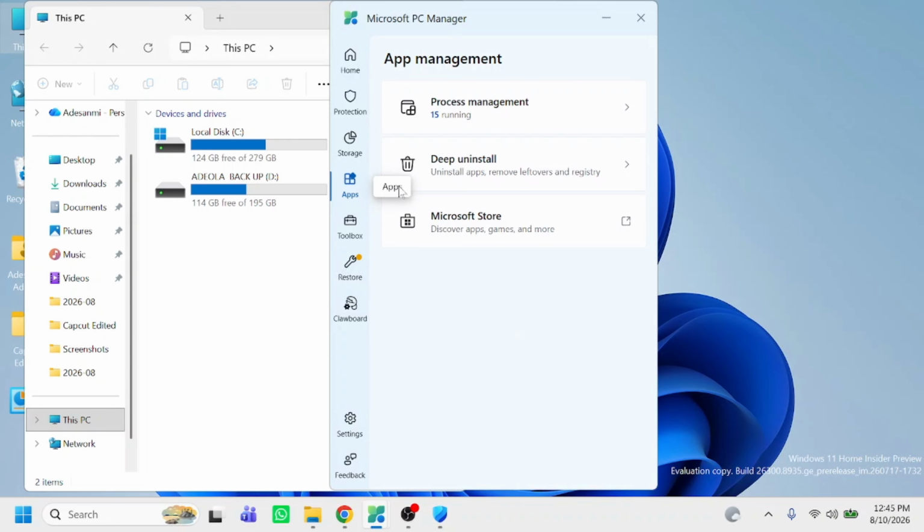Now come to the apps. It can help you with process management. You can see process management, 15 apps are running right now. Then deep uninstalling, you can use to uninstall apps. Microsoft Store, you can use it as well to access Microsoft Store on your device.